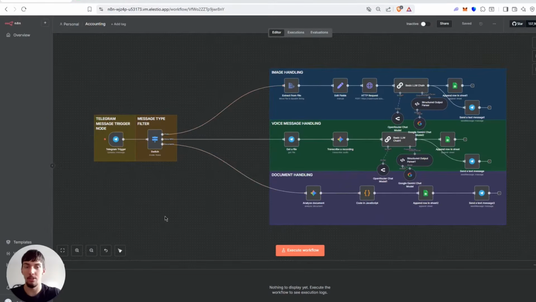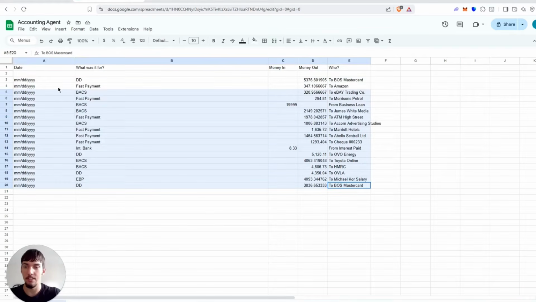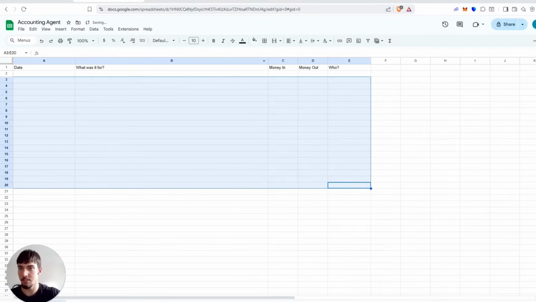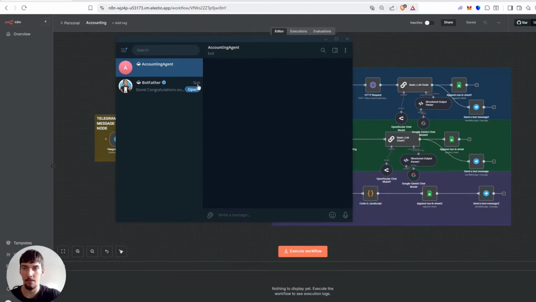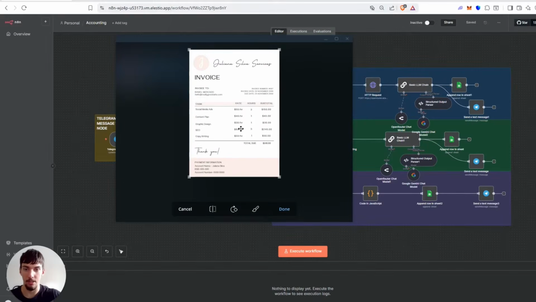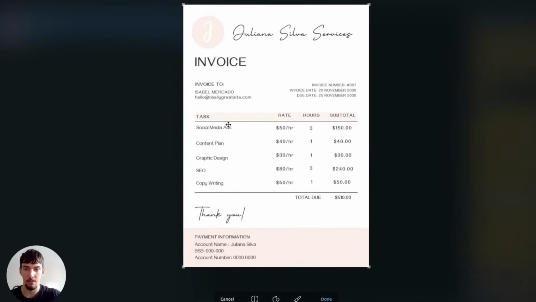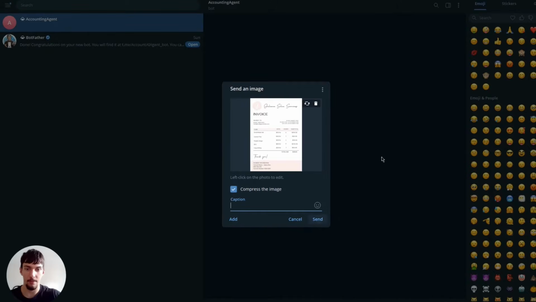All right, so first I'm going to show you guys how this works, and then I'll actually show you how to set it up. First we're going to be sending it an image to process. Here it handles the images, here it handles the voice messages, and here it handles the documents. So let me send it an image first. I'm going to send it this image of an invoice. As we can see here, Isabella Mercado is due $510 to Juliana Silva. I'm going to send that.